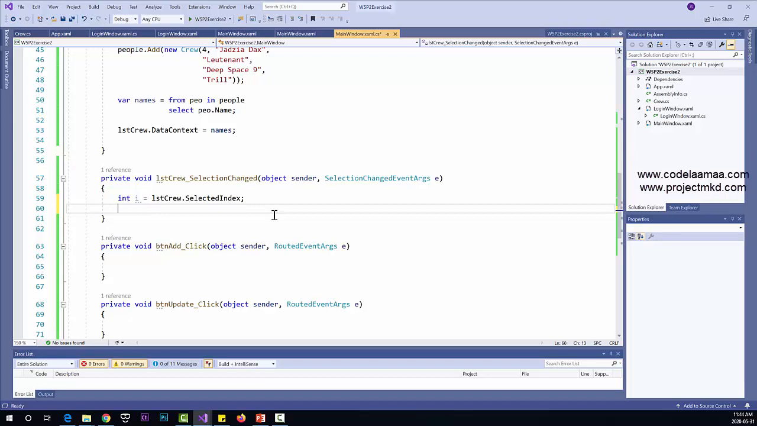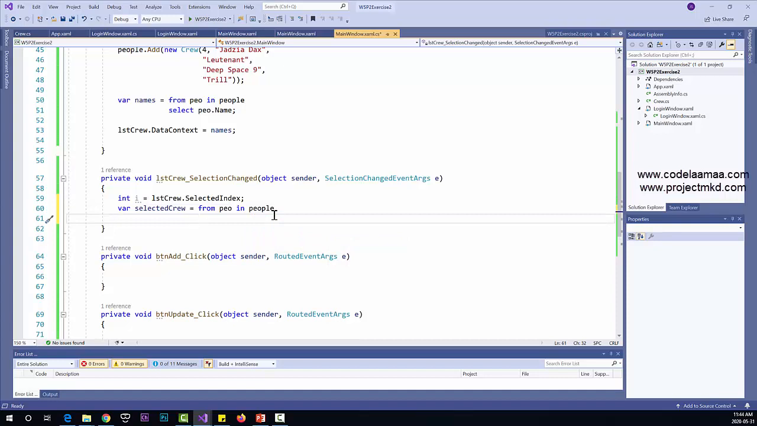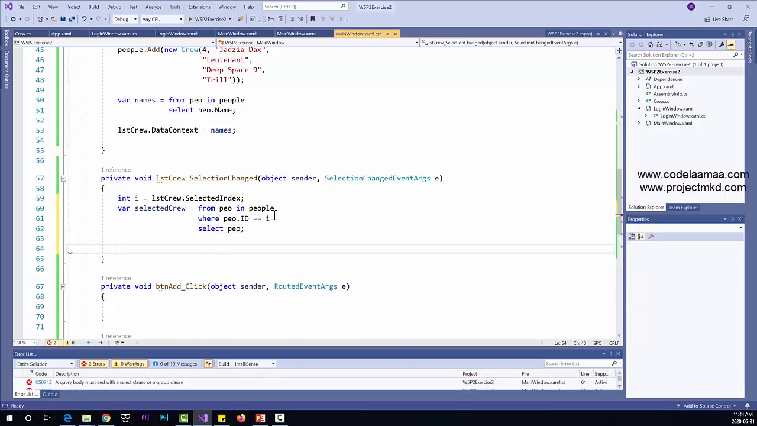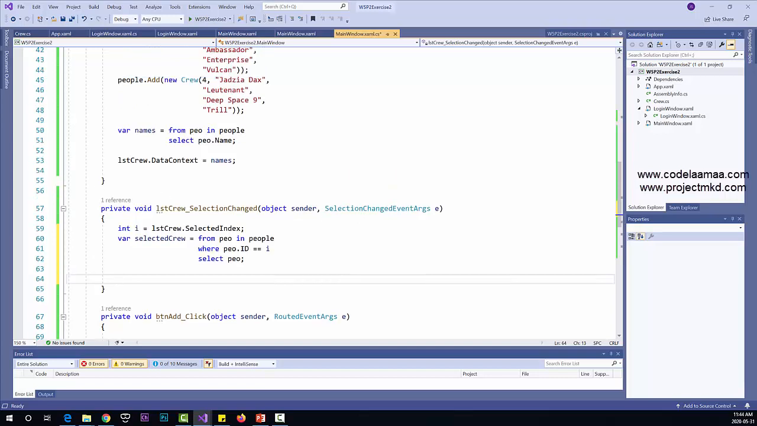Now I'm going to feed that into a LINQ query. So var selected crew equals from PEO in people where PEO.id equals I select PEO. All right, that's it. Now it's going to return back one item in this case, but that item is an array. So we need to fish it out. So I'm going to do it inside a for each loop.